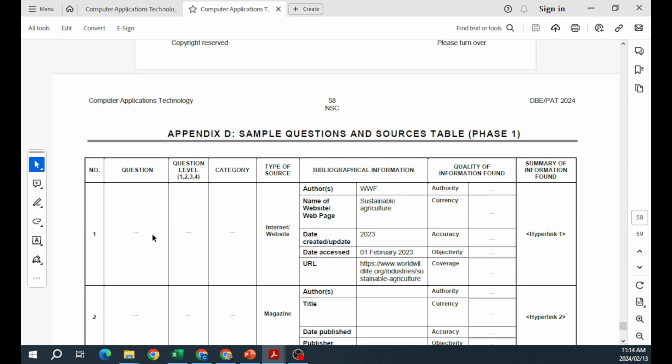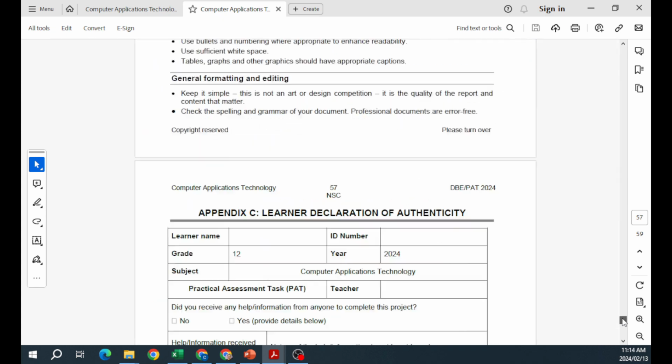And you can see for each question, you need to indicate what level that question is on, the category of that question, the type of source, in other words, where you're going to find the answer to that, and then some bibliographical information, the quality. You can always do that a bit later, and then the summary. So just look at what the rubric needs from you in phase 1. But this is the table you should have, because in phase 2 and 3, you'll be asked to add even more. So if you do all of this in phase 1, it actually helps you further on as well.